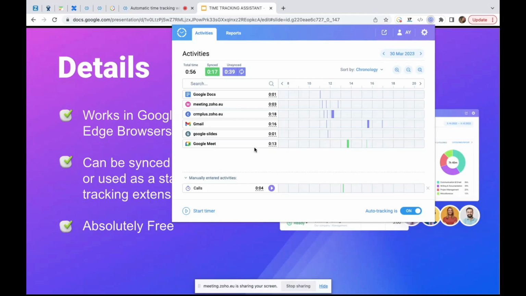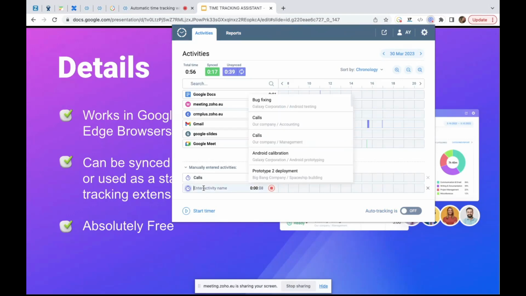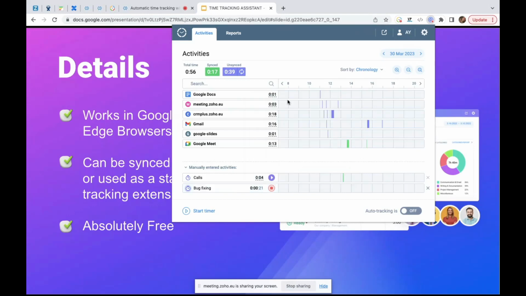Also here we can initiate manual time tracking by clicking on the start timer button here. An interesting thing, please pay attention. Here it asks us to enter the activity name. But since my extension is integrated with my actiTIME account, then I can select one of the existing tasks I have in actiTIME. For example, let it be bug fixing, though I'm not a developer.